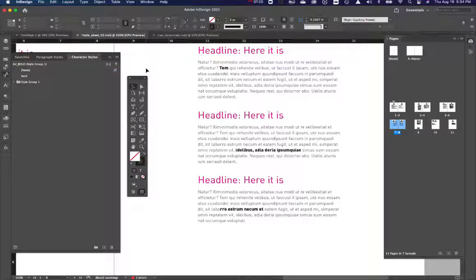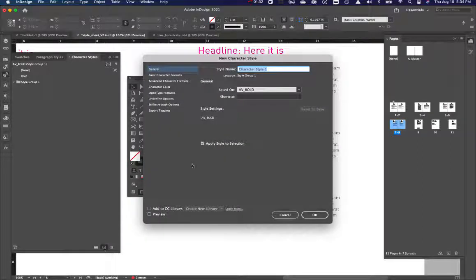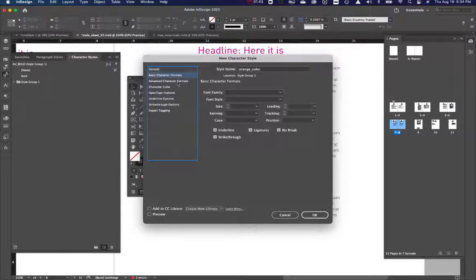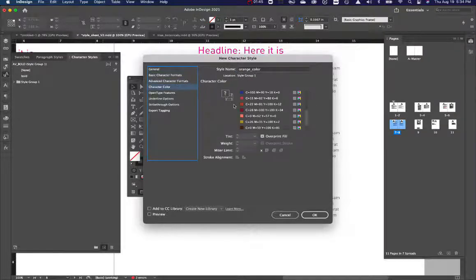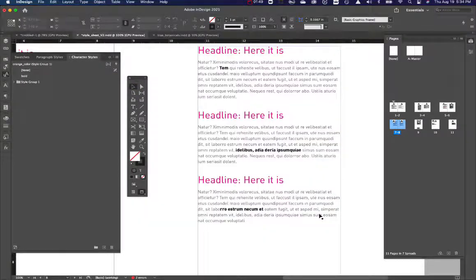I can set up characters with just something like colors. So for example, I'm going to set up a new character style: Option or Alt, and hit the plus sign. And I'm going to call this, I don't know, let's just call this orange color. Okay. And I'm not going to do anything except for character color. And I'm going to change this to this orangey peachy color. And I'm going to hit okay.